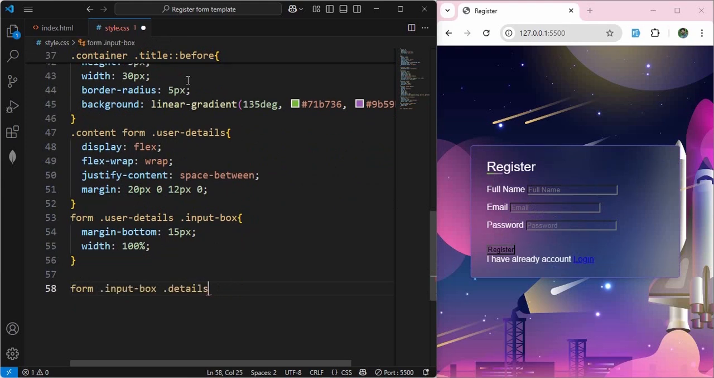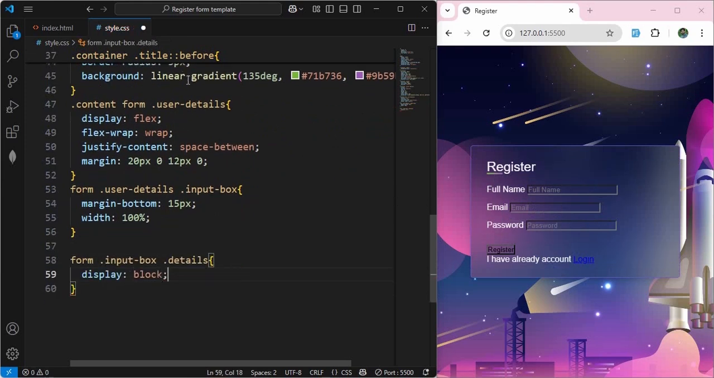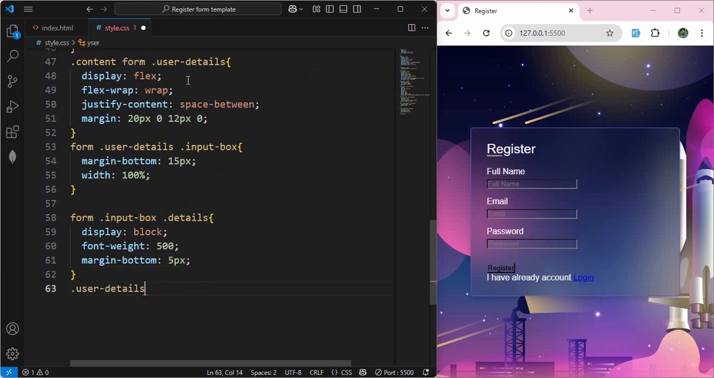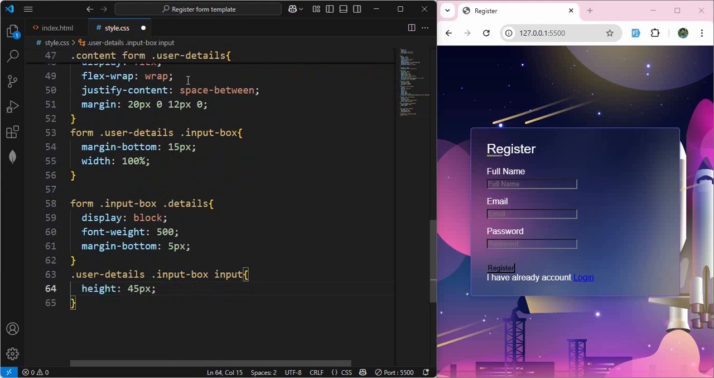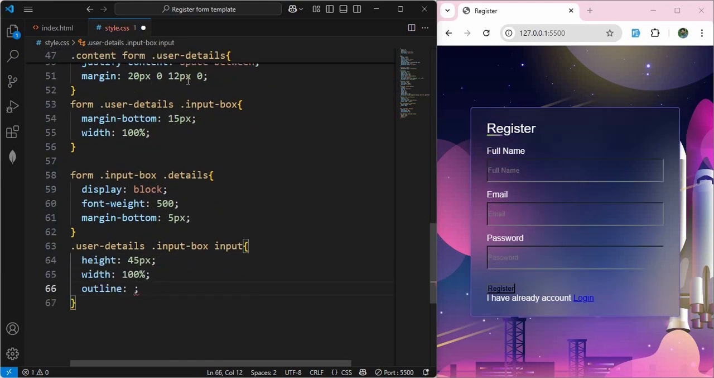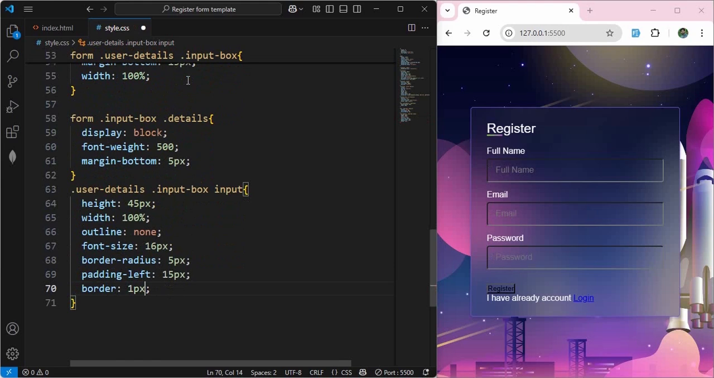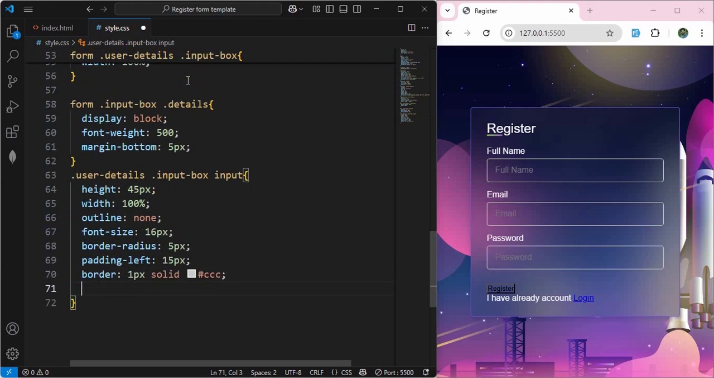Then we have a design for label. Display will be block, font weight will be 500, and margin bottom will be 5 pixels. And after this I want to apply some style for inputs. Height will be 45 pixels, width will be 100%, outline none, font size 16 pixels, and border radius will be 5 pixels, padding left will be 15 pixels, and border will be 1 pixel solid and a little bit white color. And we have a transition all ease 0.3 second.